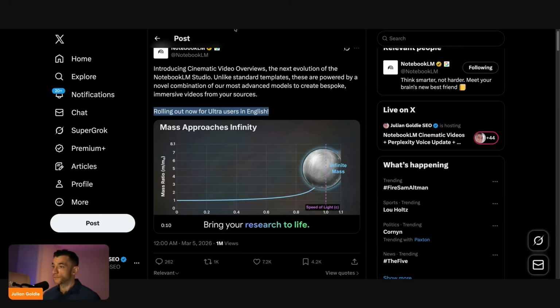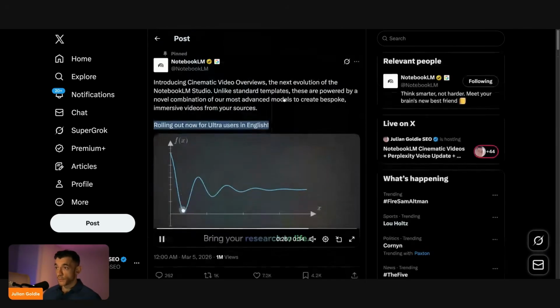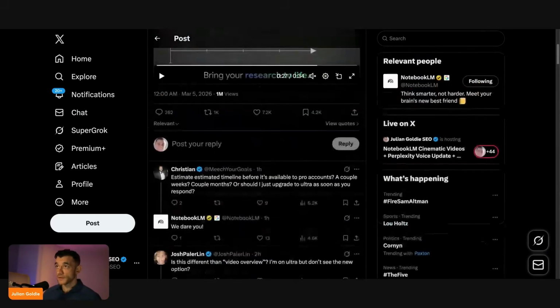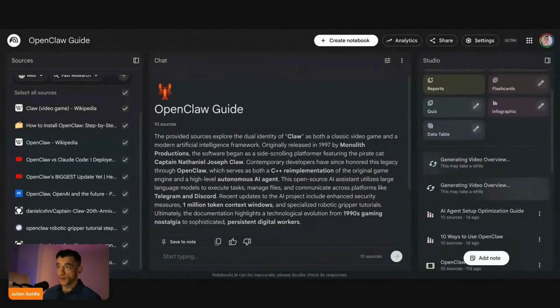It was kind of like video overviews before. So before with video overviews on NotebookLM, it literally took about a couple of weeks for it to then start getting rolled out from Ultra only users to then move into free users and also pro users, right? So just bear in mind that.